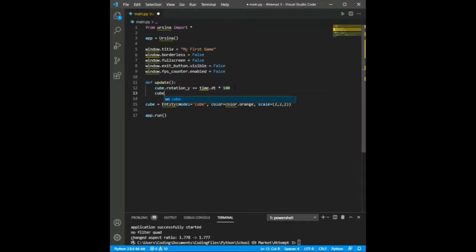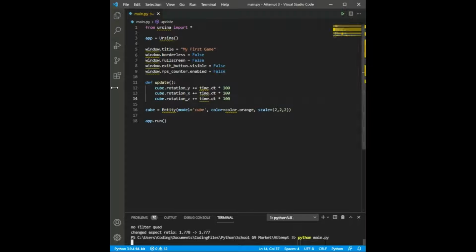So I'm going to try adding cube.rotation_x plus equals time.dt times 100. So let's just run the program again. Yeah, so now we got a completely spinning cube. I want to see if I can enable spinning even more with cube.rotation_z plus equals time.dt times 100. Okay, so if you guys can't see this, I will find out when I'm editing this video, but it's basically confusing now. Too much spinning.